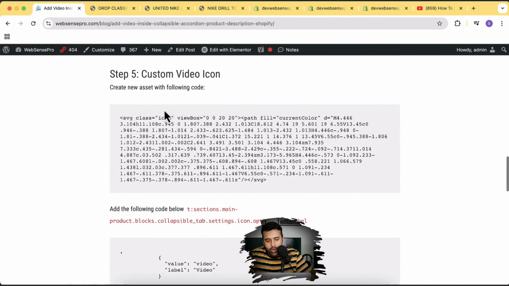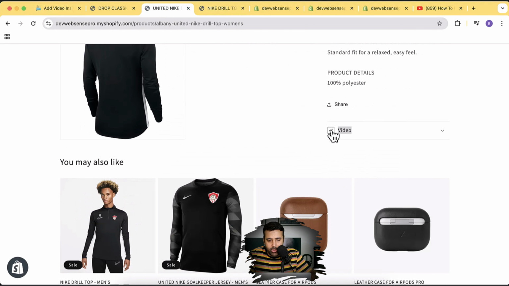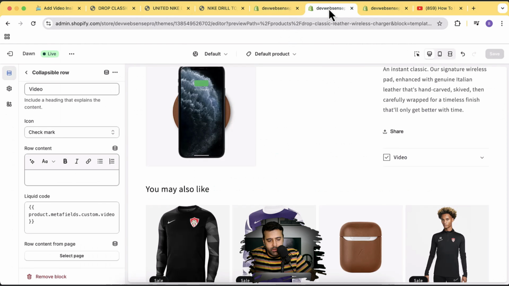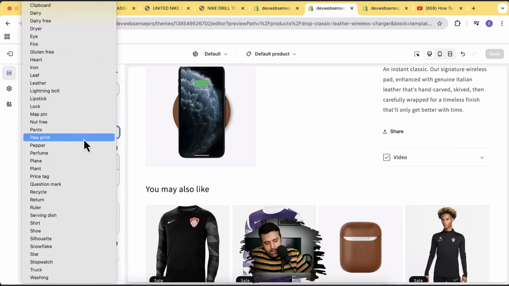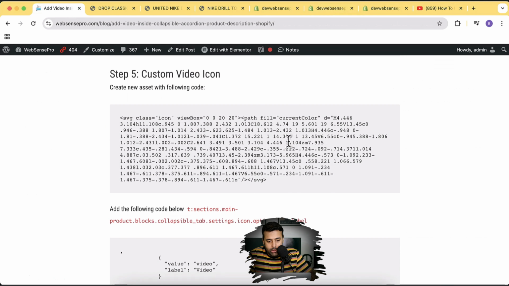And this is for the custom video icon, right? So we have this check mark icon showing up, right? But we don't have a video icon when we search in our customized settings. That's the icon list. And if I search here, we don't have any video icon here. And I want to add the video icon to make it look good, right? So what we're going to do, we will add a new asset with the following code, right?